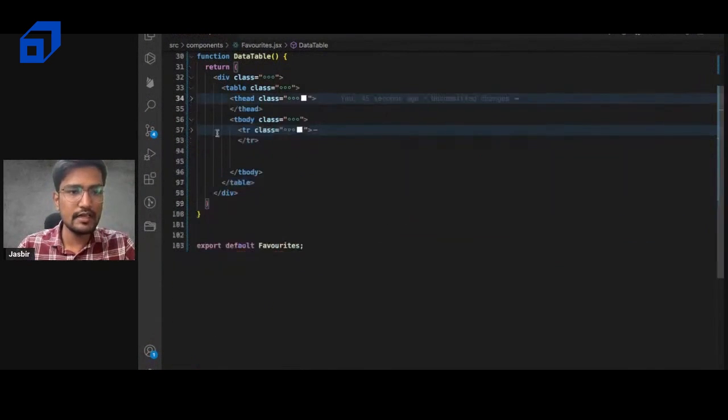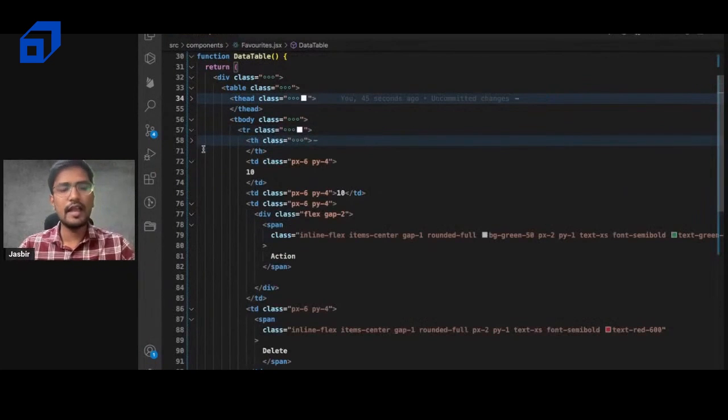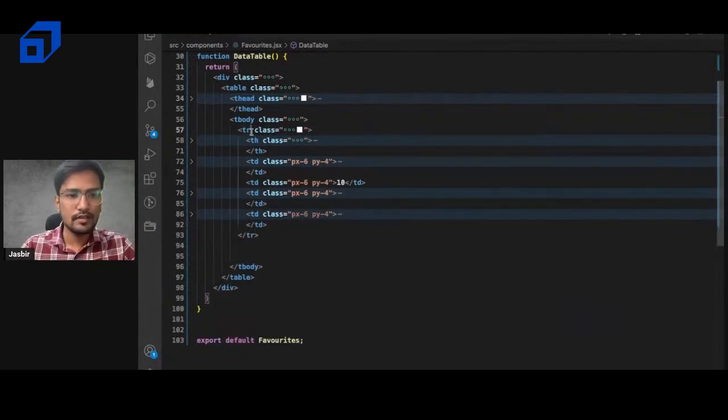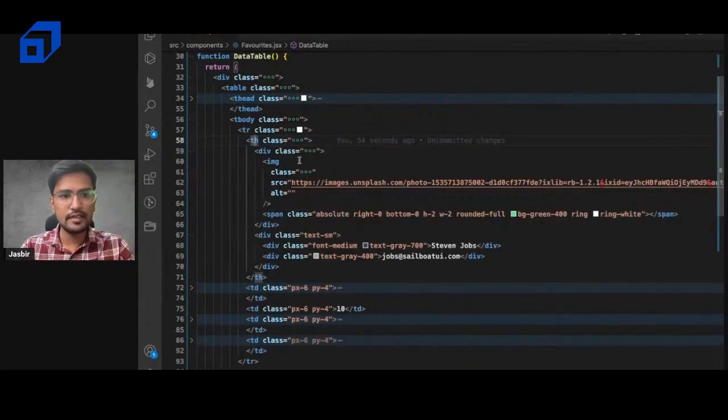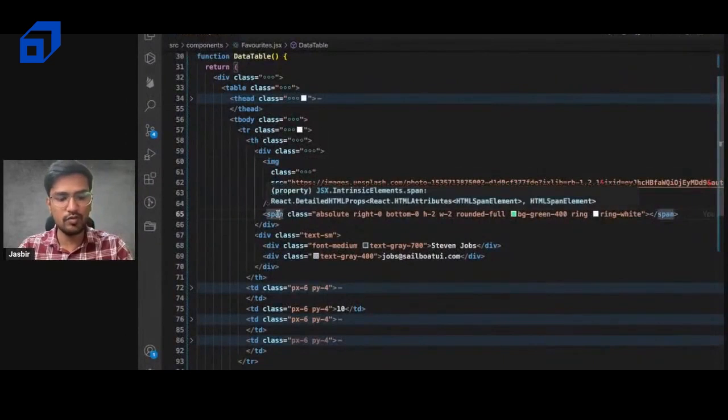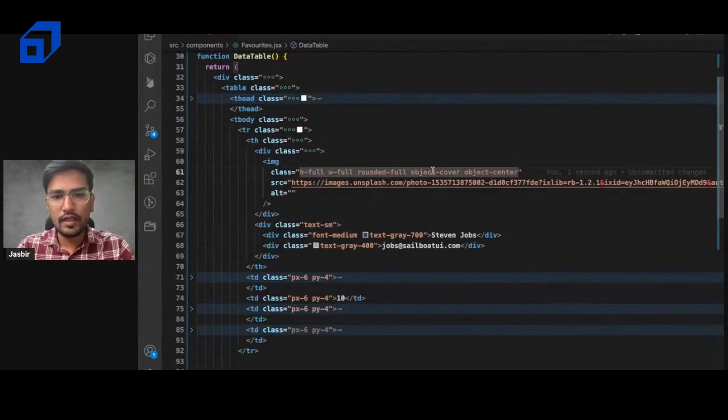Let's just close the thead. Let's go to our tbody, and inside our first column, that is tr and th. Let's talk about a few things. I don't need any dots and all those things, so I'm just going to remove it. And I don't want to make it rounded, so I can remove it from here.